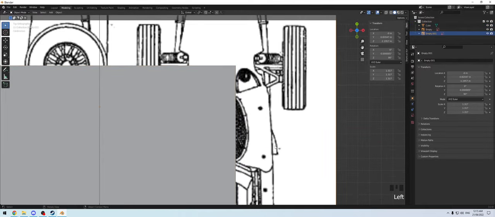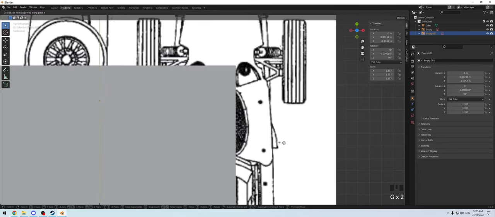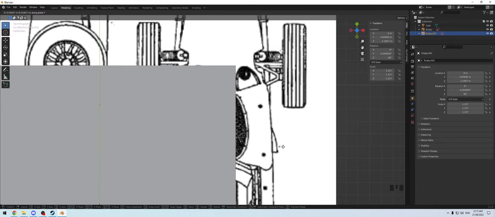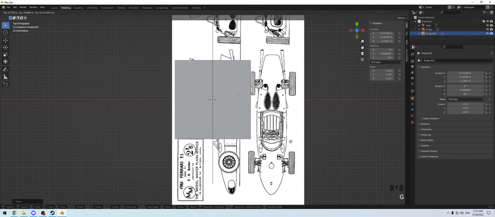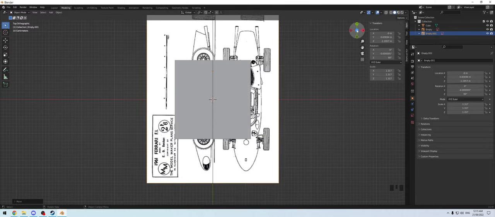That's the wrong thing. What's happening? Okay, just the wrong thing. Alright. So what I'm doing there is hitting G, and that'll move it around. If I select an axis, of which you can see up here, Z is directly towards the camera, so that's up and down, because I'm looking from the top. Y is the length, X is the width.